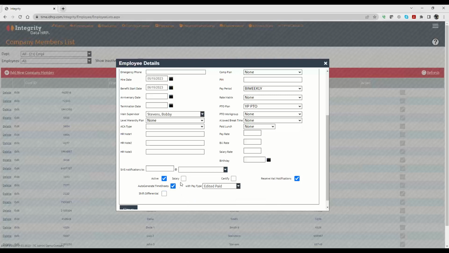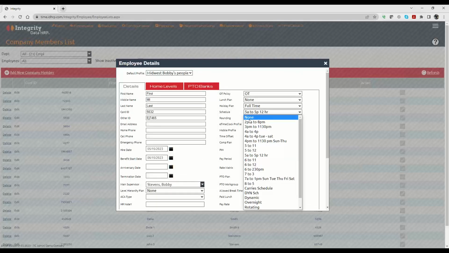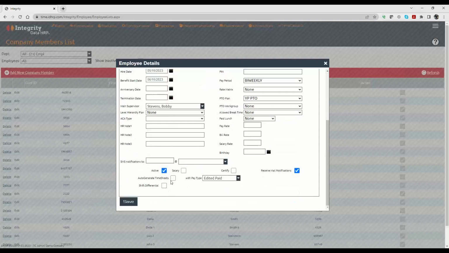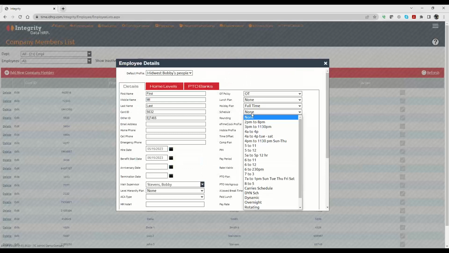Auto-generate timesheets. This is typically only for salary, and before a schedule is assigned, this box has to be checked. Salary is just for your review in here. If you're clicking edit and viewing this, you'll know their salary. It really doesn't affect anywhere else in the application, just for your view. Same with Certify.